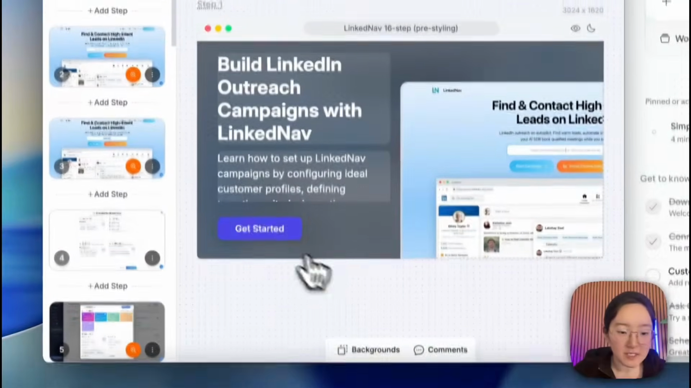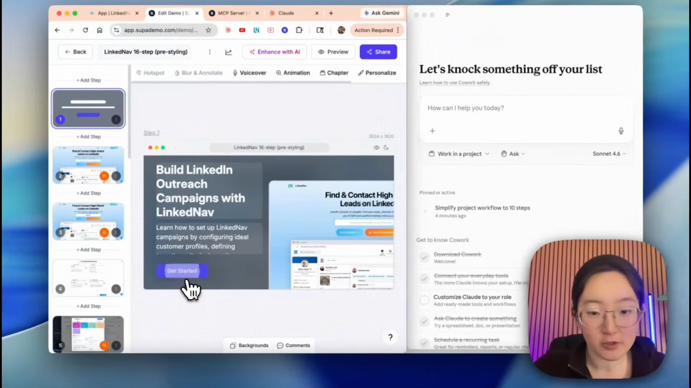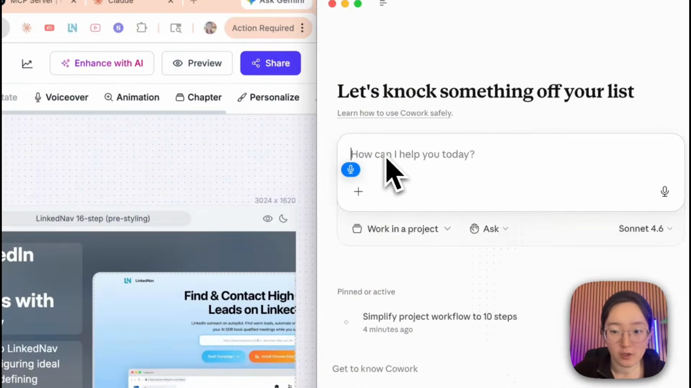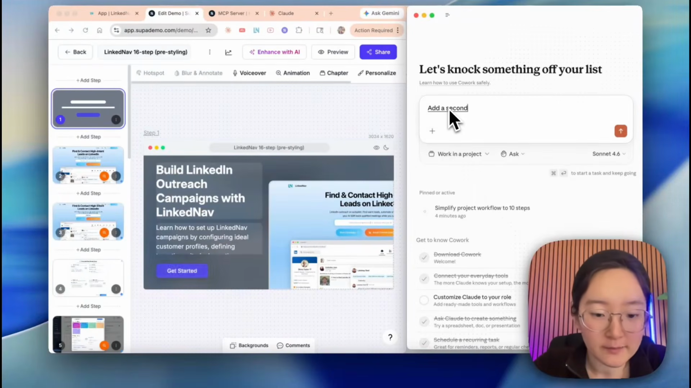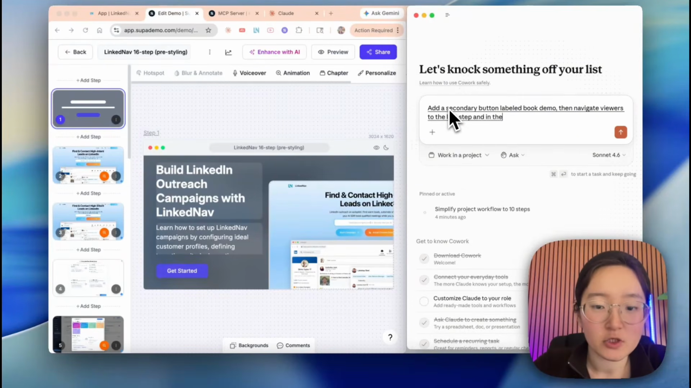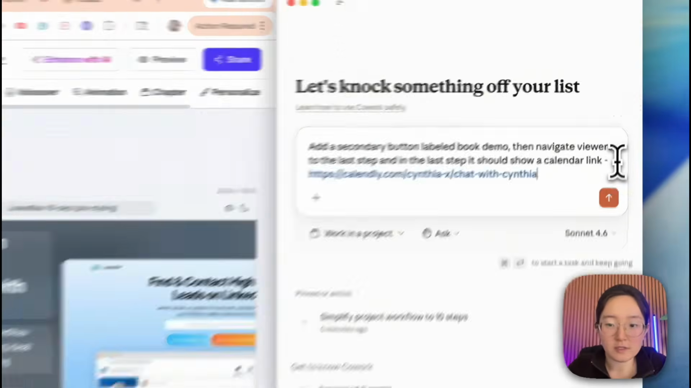For example, for the main page, I want to add a secondary button called Book a Demo so that client can directly book it from the first page. Let me talk to Claude. Add a secondary button labeled Book Demo that navigates viewers to the last step. And in the last step, it should show a Calendly link. I'll just paste my Calendly link.